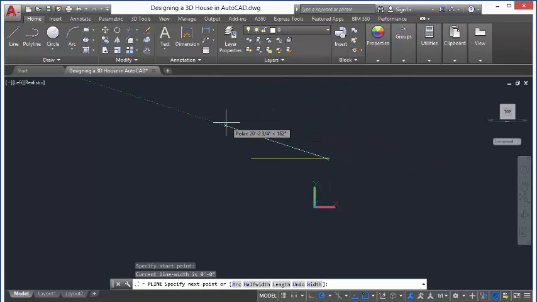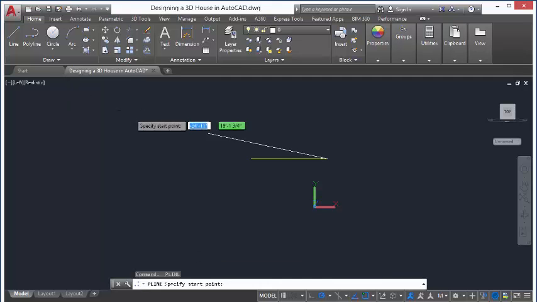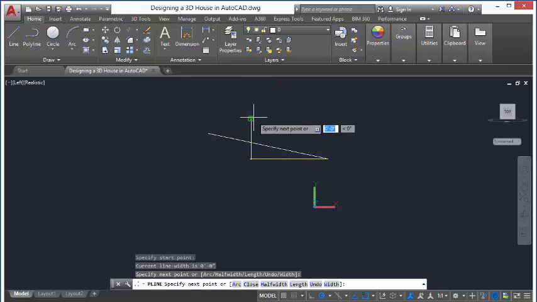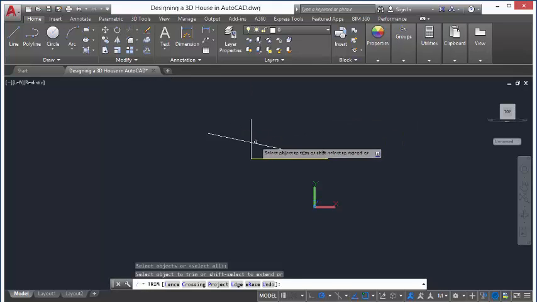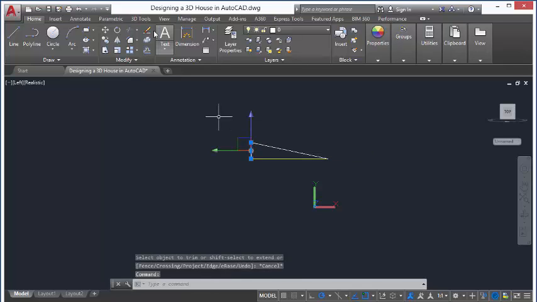Move your mouse cursor until you have the 12 degree that you are looking for. Now make sure your new line goes beyond the yellow one and click. Press Escape. Press Enter to start the line command again. Now click this endpoint. Move the line up to 90 degree and click. Press Escape. Go to the Home tab, Modify panel, and select the Trim command. Press Enter to clean up these lines. Press Escape. Now erase the short line.